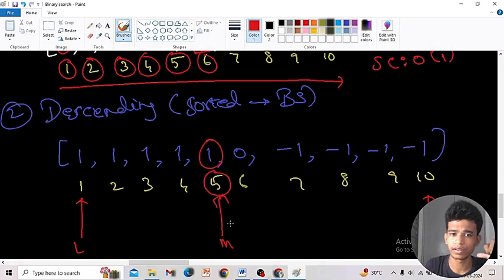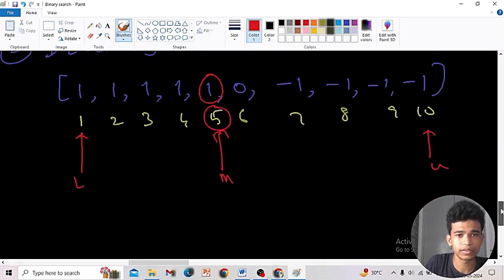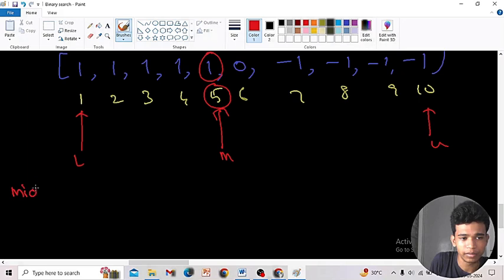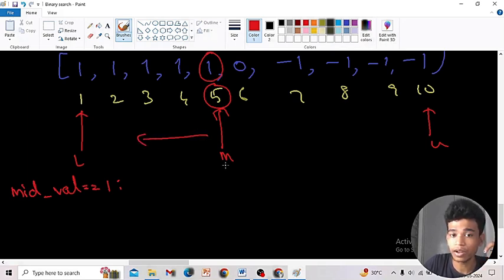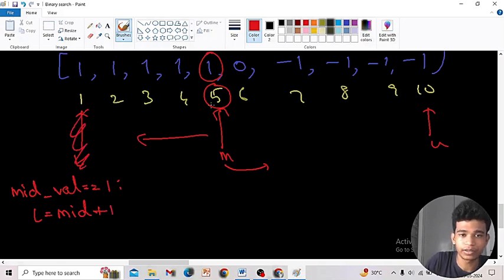Now I'm going to check whether this mid value is 1 or 0 or -1. What is the case in this scenario? The mid value is equal to 1, right? If it is 1, what should I do? Just observe. If I move left side, whether I get 0, or if I move right side, I will get 0. I want to move right side so that I can get this 0, right? So I want to move this low pointer to mid plus 1. So strike out, move here, fine.